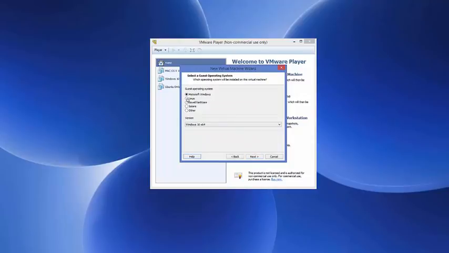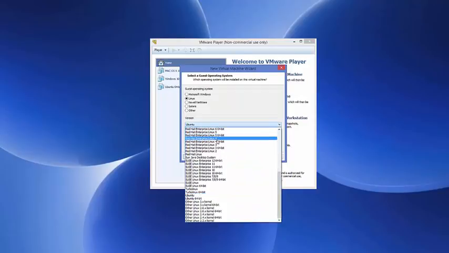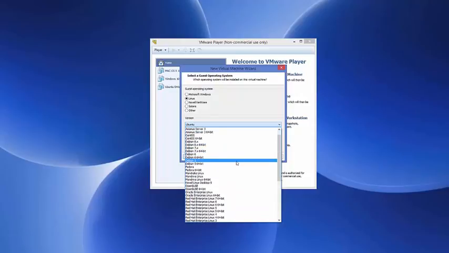Now in here you just need to choose Linux, and Kali is not listed in this list of Linux operating systems which is listed in VMware Player. So what we can choose from here is this option which says Debian 7.x 64-bit, or you can choose Debian 8.x 64-bit, whatever is the latest version of Debian. So we are going to choose Debian 8.x 64-bit.